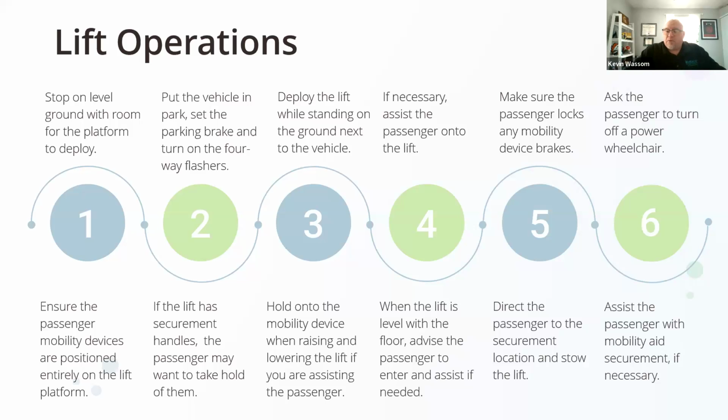For a power wheelchair, ask the passenger to turn the power off so they don't inadvertently hit one of the controls that would make it lurch forward or backwards. They get off to a quicker start than a manual mobility device. So definitely make sure that that's turned off.